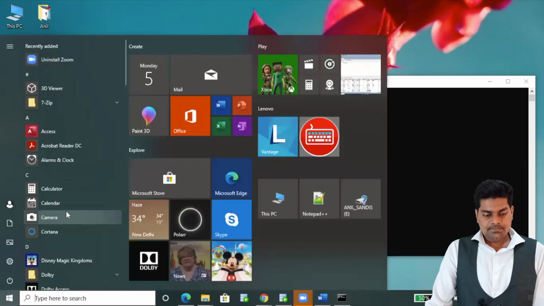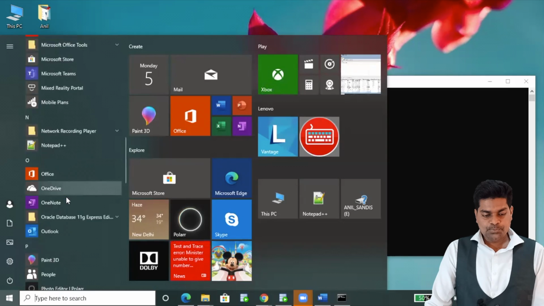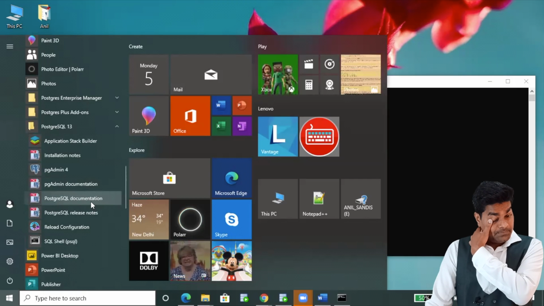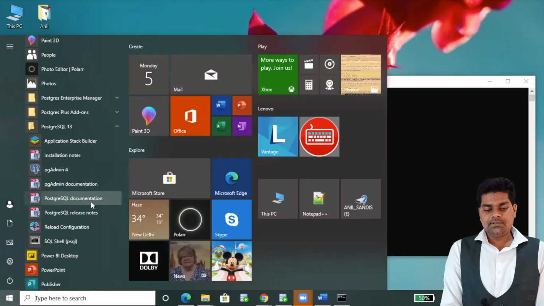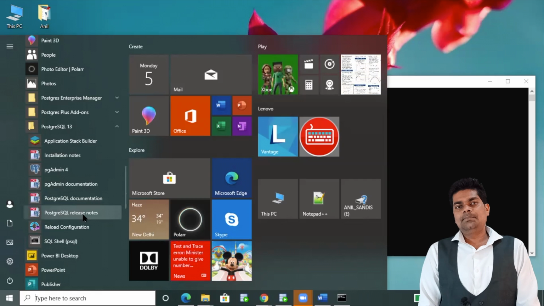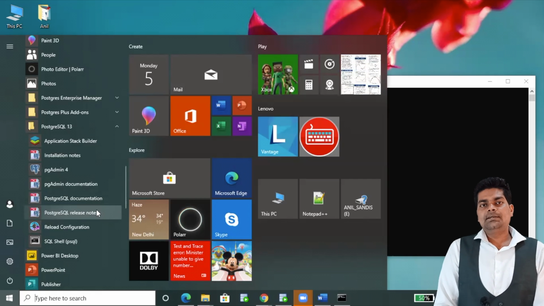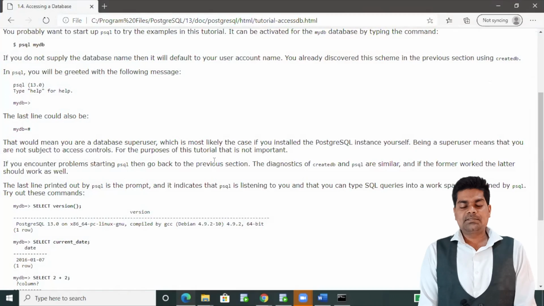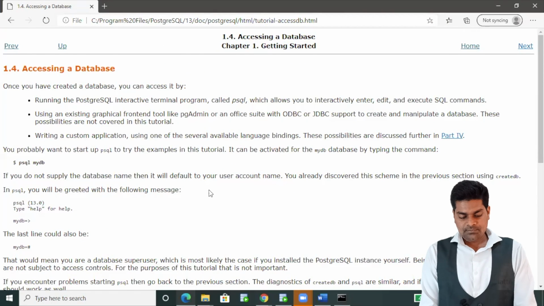PostgreSQL database has been installed successfully. Then we'll go to the Windows Start button and go to PostgreSQL 13. Then here, SQL Shell. Now for host, we'll put localhost because we have installed in our local system. If you're working in an office, then all these details will be provided by the DBA team. Database, I'll put MyDB, port number 5432, username Postgres.